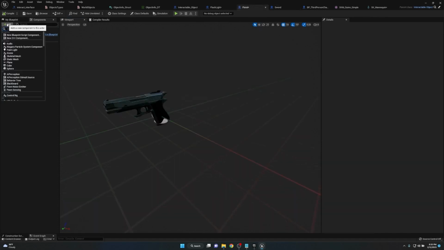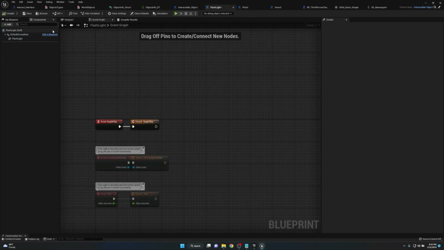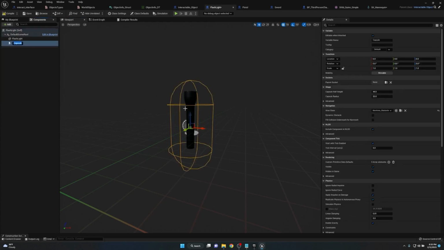Go to the pistol. This time we'll add a sphere collision, and we'll keep that like that. Compile and save. In the flashlight viewport, we'll add another capsule, just like this. Now we'll compile and save.